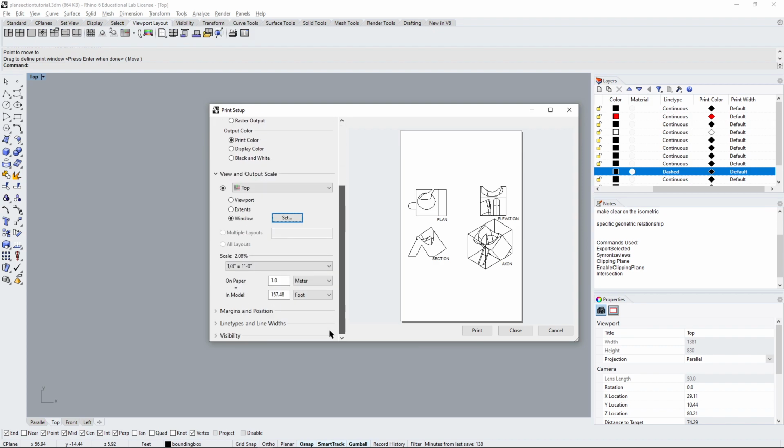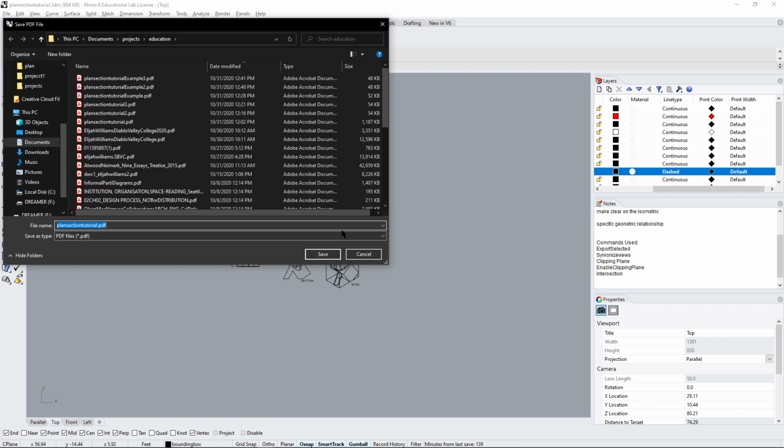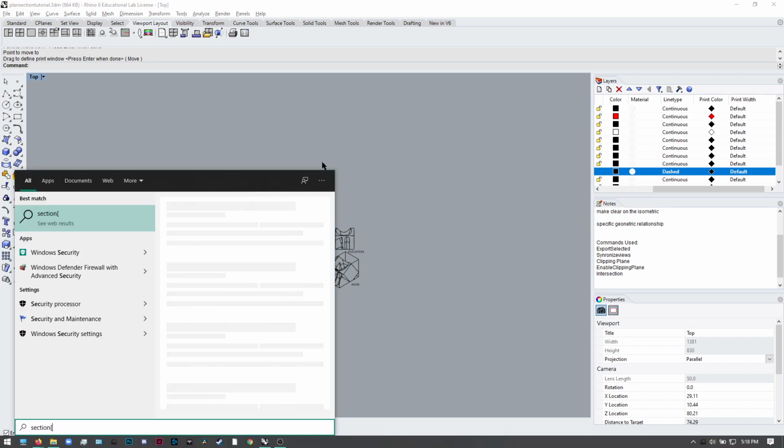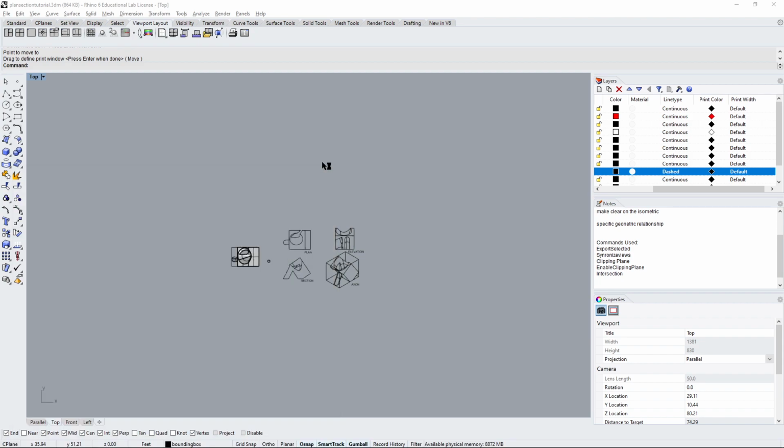I'm going to make sure as well that I've got my line type set as match pattern definition because we set those couple of exaggerated section cut lines to show you what it might look like. So we're going to go ahead and go to print here, and we've got our dash line there as well. Print, and we will call this section plan tutorial 01. Perfect. Just give me a second. I will open that. Okay, perfect. And I'm going to open that up.